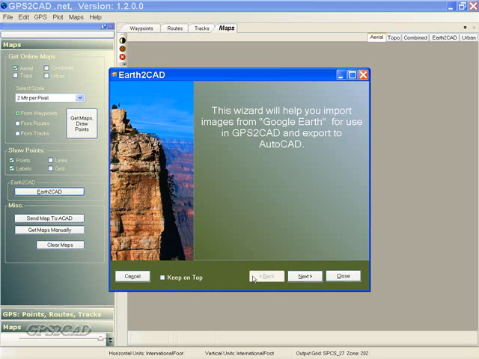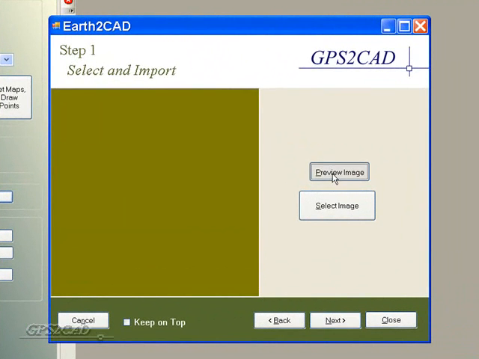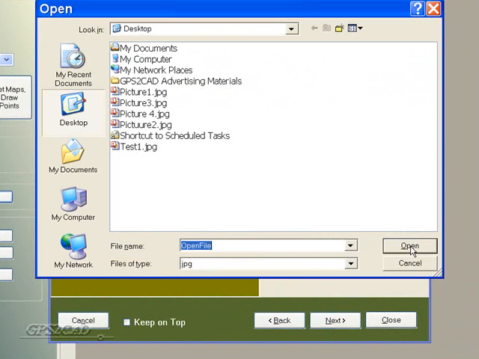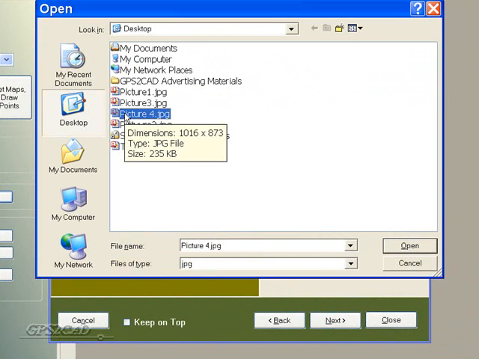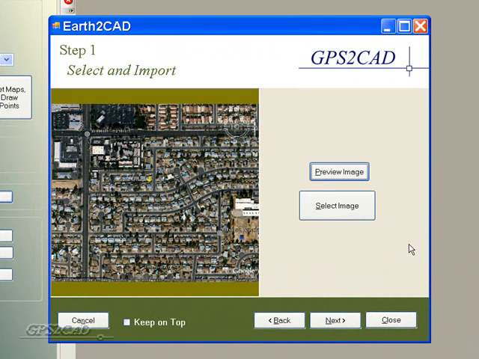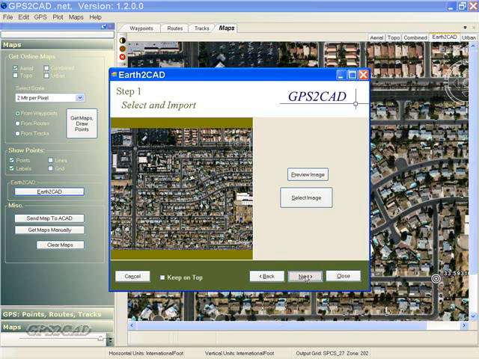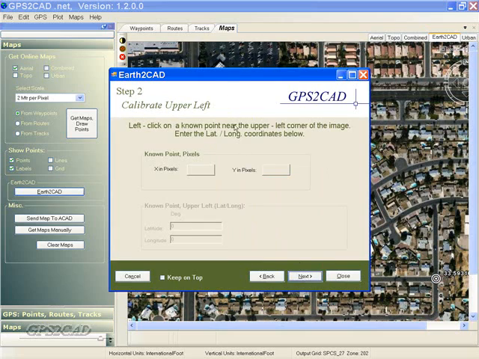I click Next to get past the opening window, and then press the Preview Image button and select the image that I saved from Google Earth. I'll check to make sure that this is the right image, and then press the Select Image button. The image is imported to the Earth2CAD tab window in the program behind. I'll move to the next window, and this is where I begin calibrating the image.